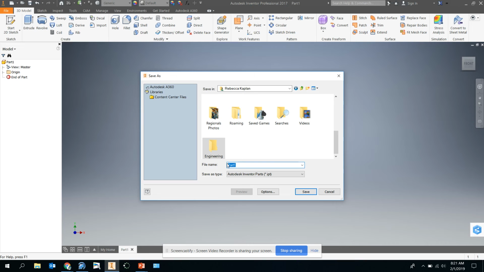So I'm going to call this cube. We're going to start with cube, and you are going to put a couple of dashes at the end, and then your first initial and your last name, just so when you turn it in to me, I'll know whose cube it was. And then you're going to click Save.